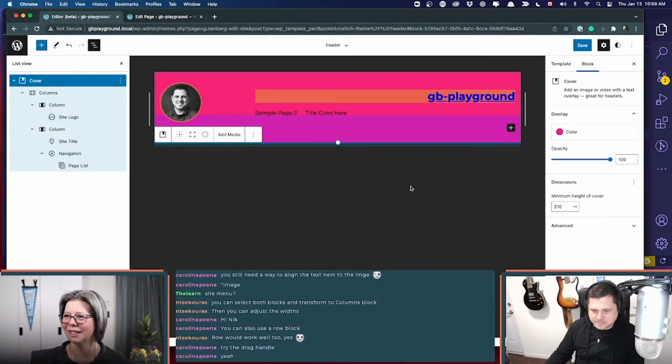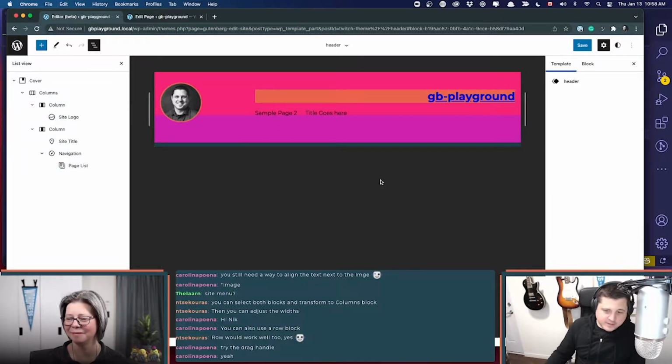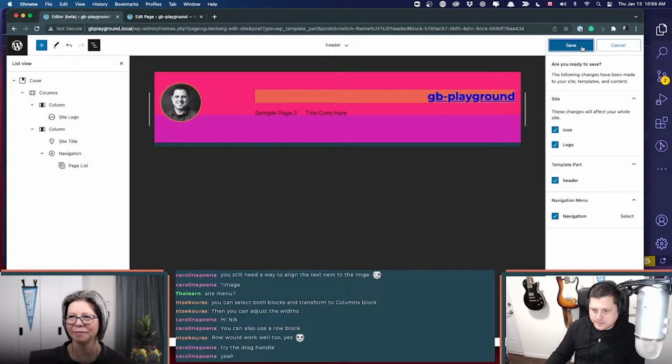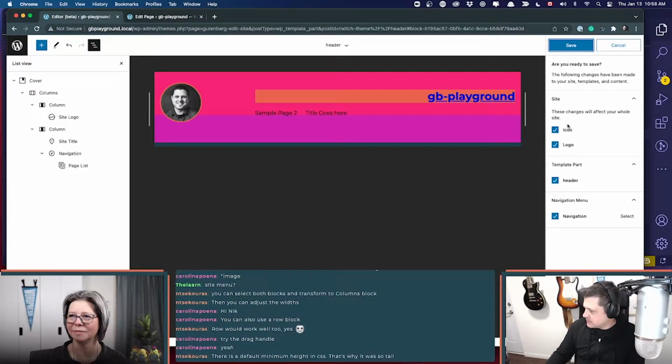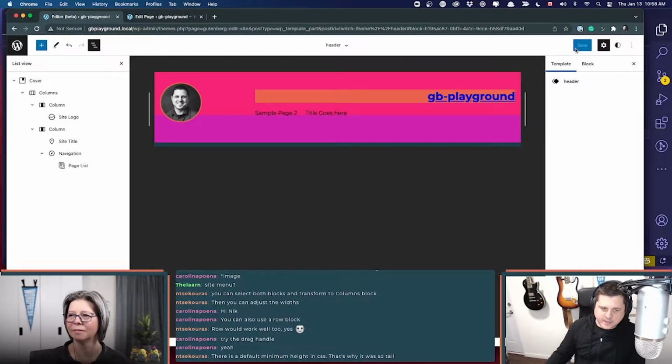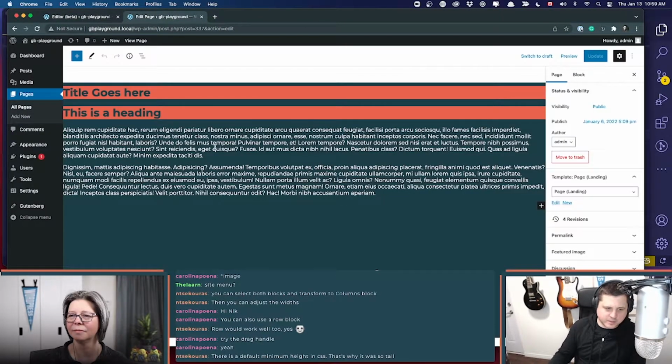Because I want to have round numbers, I'm going to do 210 pixels, which is a number that I picked up. Okay, so I'm going to save this because I haven't saved this yet. And then these changes will affect your whole site. Default image CSS, that was why it was so tall. Default minimum height in CSS, okay. Header, navigation, select. Okay, I'm going to save this. And now, how do I make sure that it's applied into this template here?